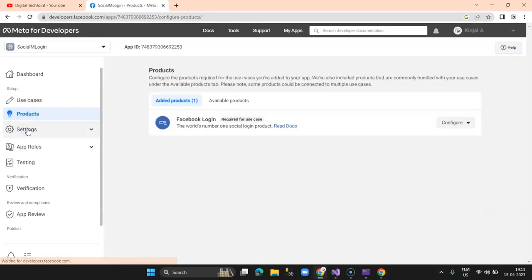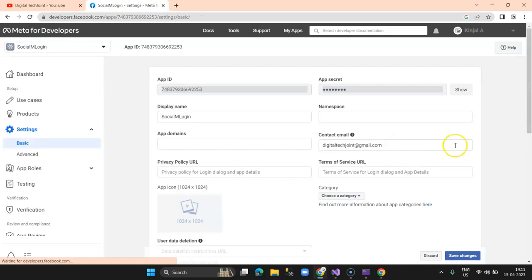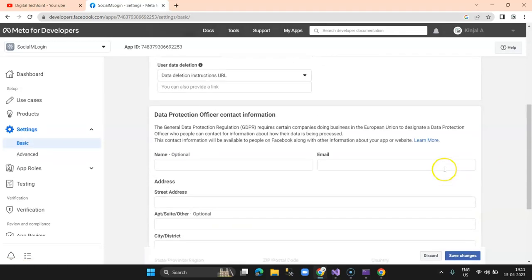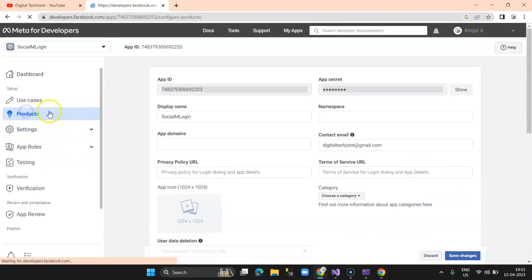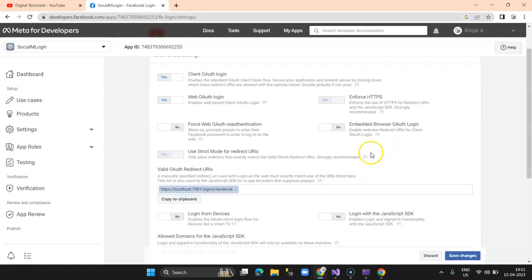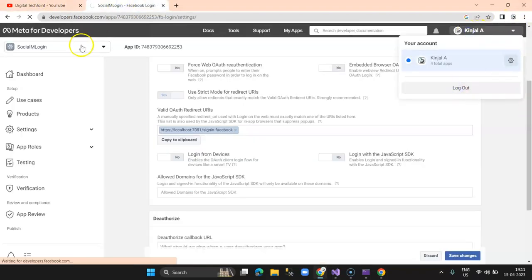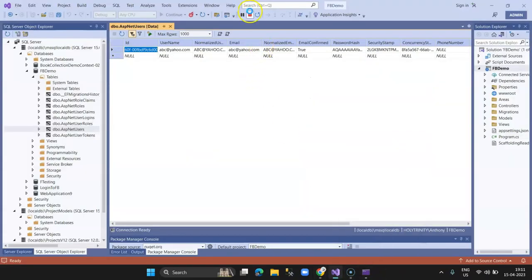Okay, now if you click on settings, basic, I should see the correct URL. So it's 7081, and then click on product settings, 7081. Fine. So this setup is done. Let's log out from here and go back to our project. Let's rerun.